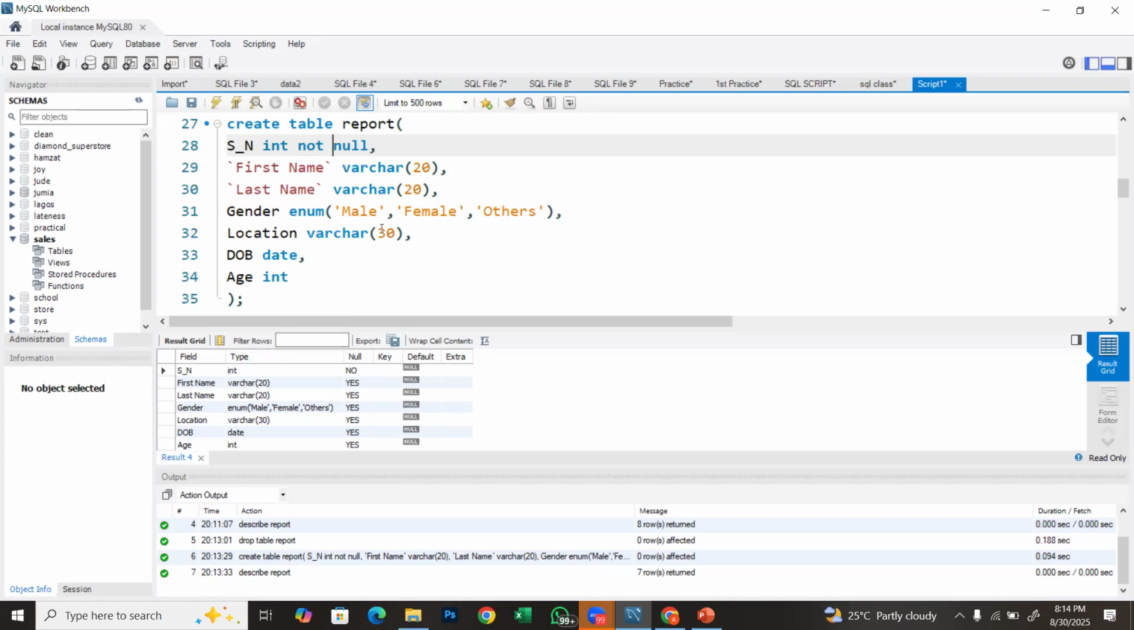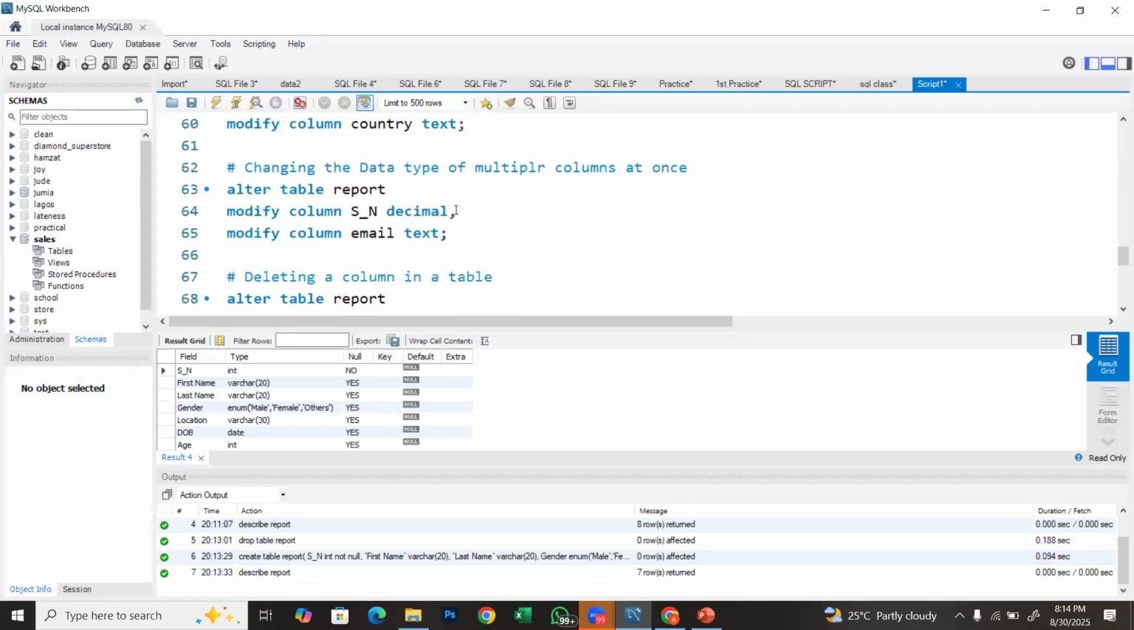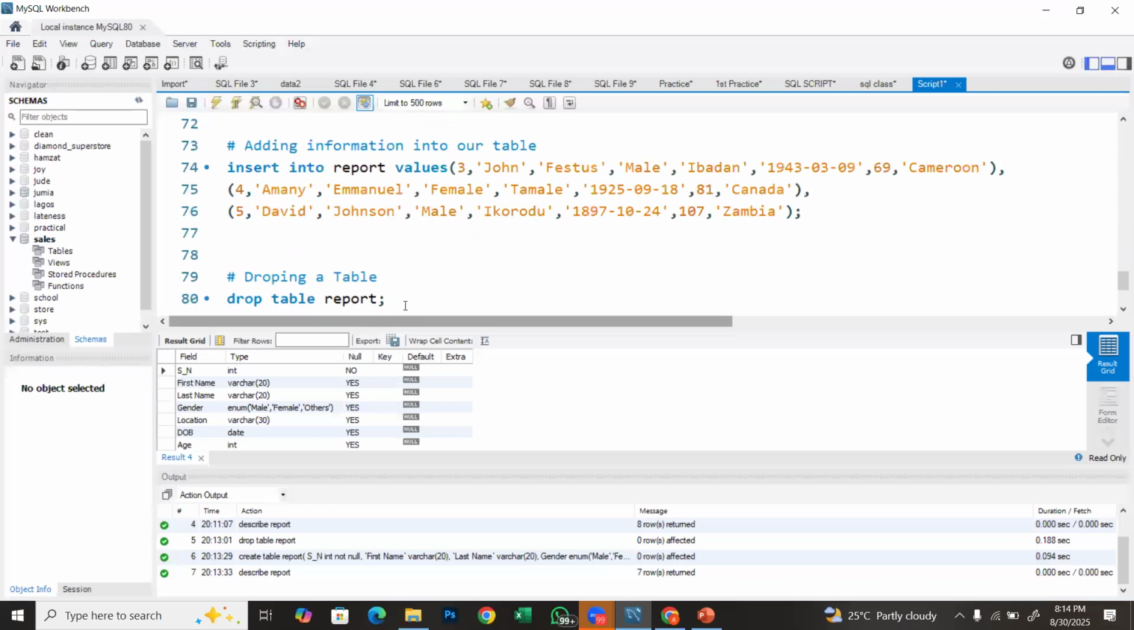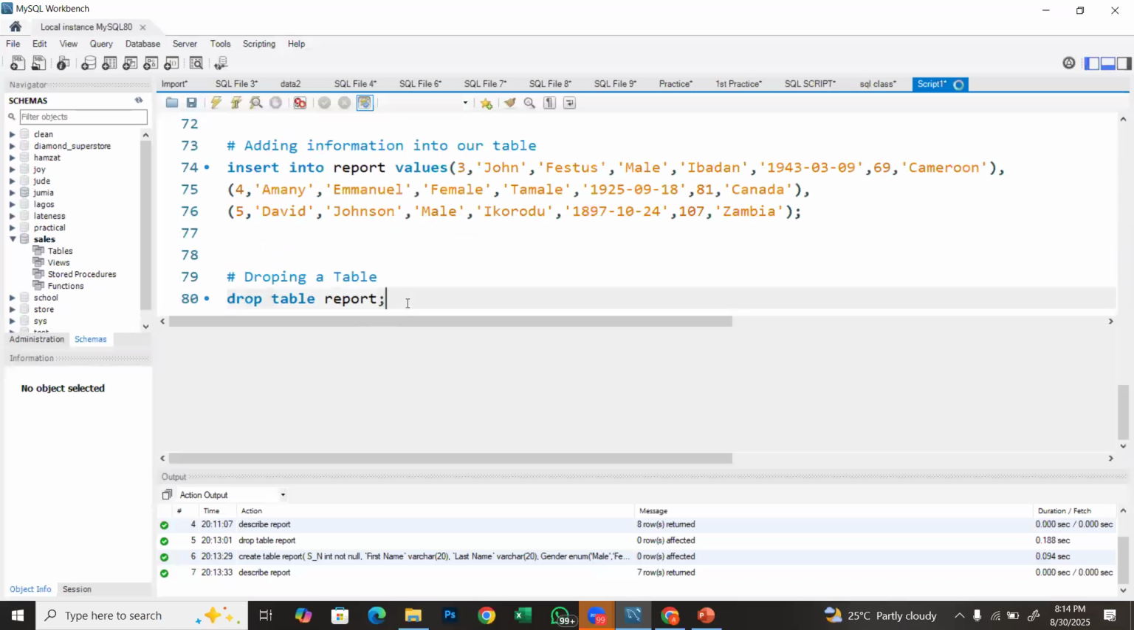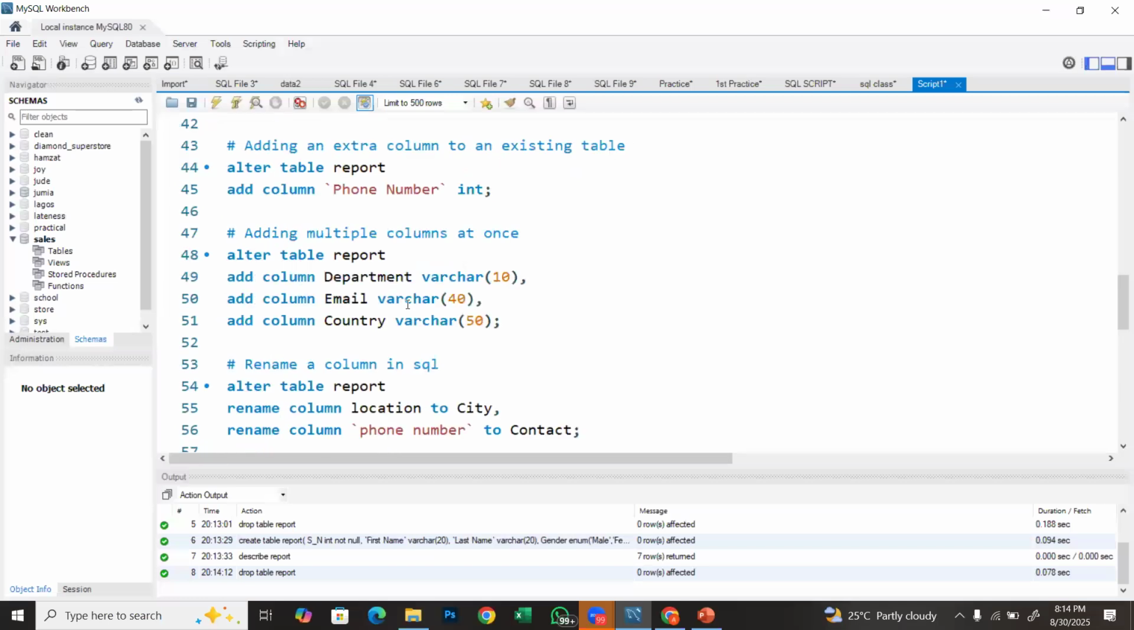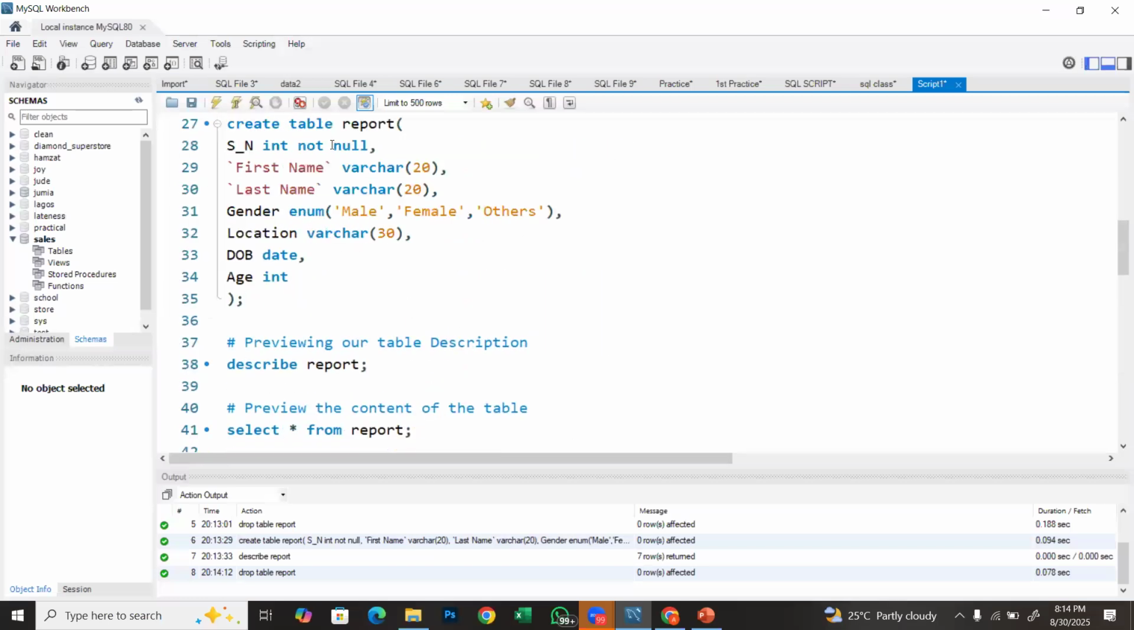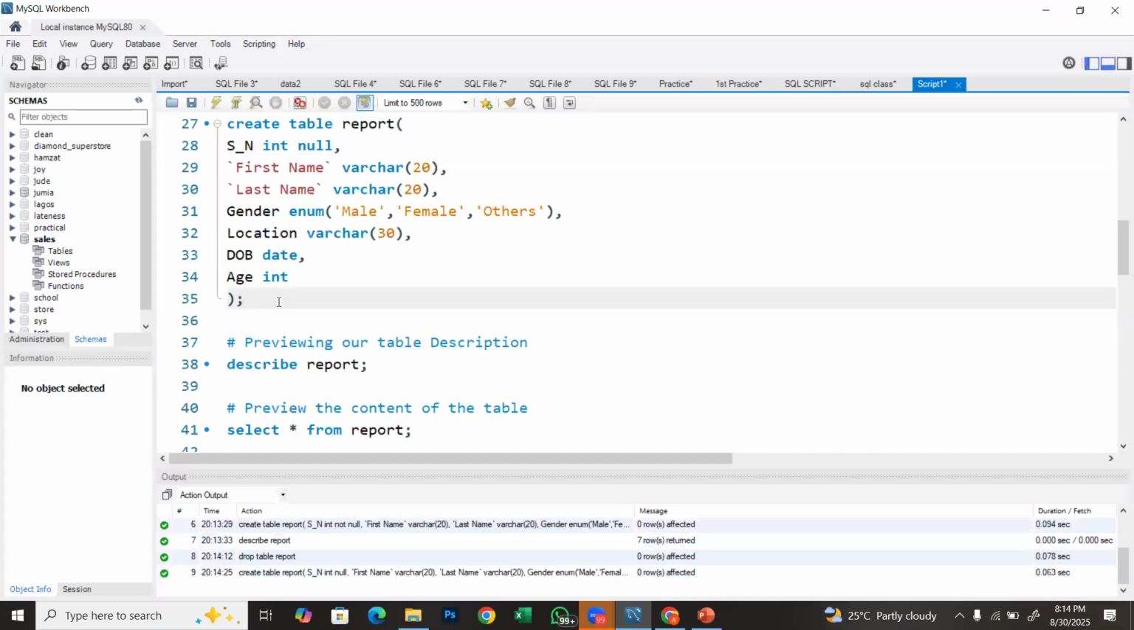So actually, before I can run this table again, I have to drop it. So let's drop the table again. Then let's go back up here. If I set it to null, it actually will not have any effect because by default it is always set to null. That is, the column can actually contain empty values.